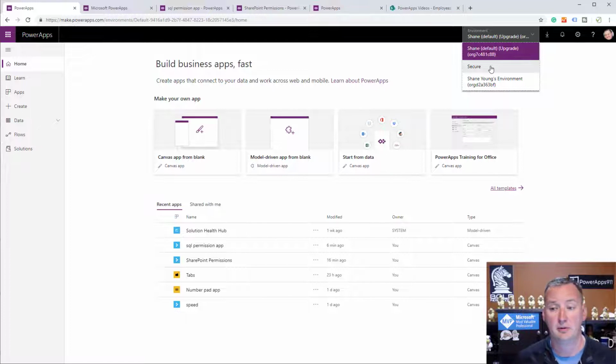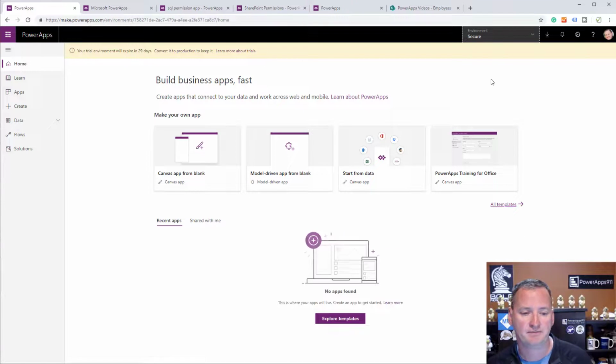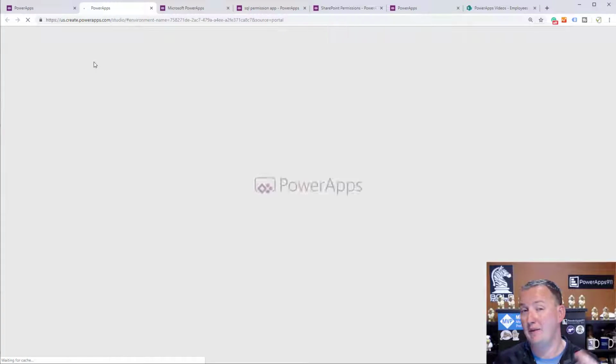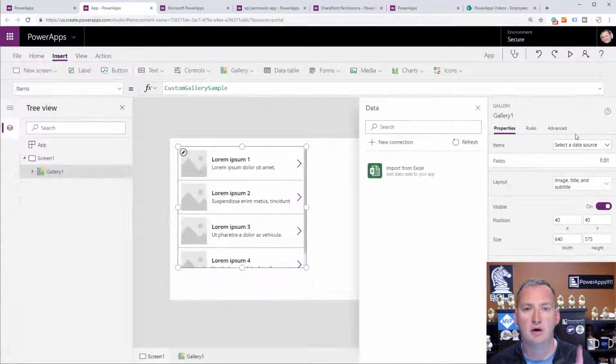But then there's our friend Secure. I'm going to switch to Secure. It expires in 29 days. Got it. But I have no apps. That makes sense. So what I'm going to do is go over here and say create an app. Then I will pause the video while I build an app real quick, and then I'll come back to you. Oh, unpause for one second.